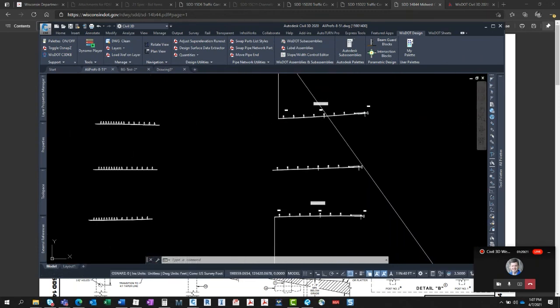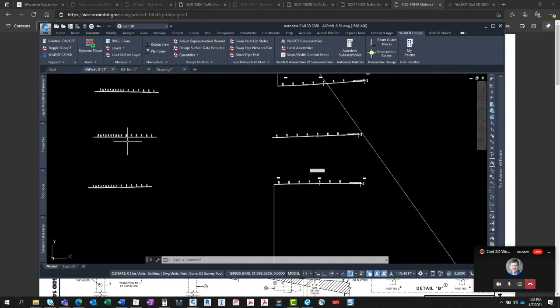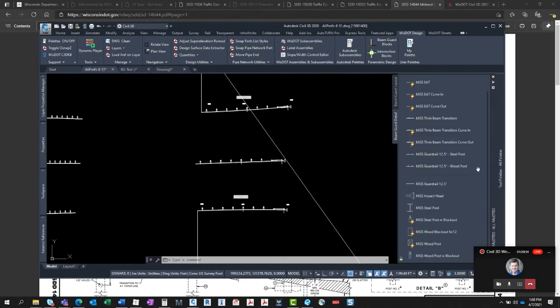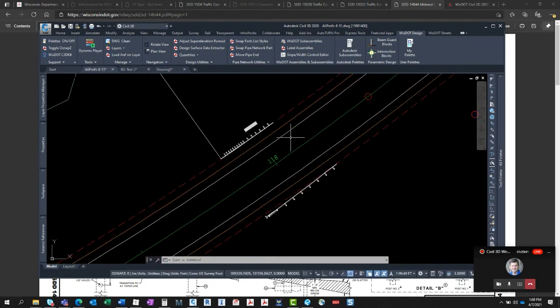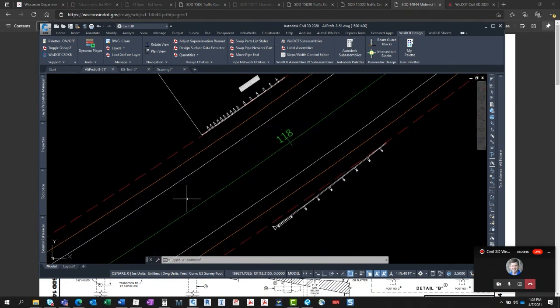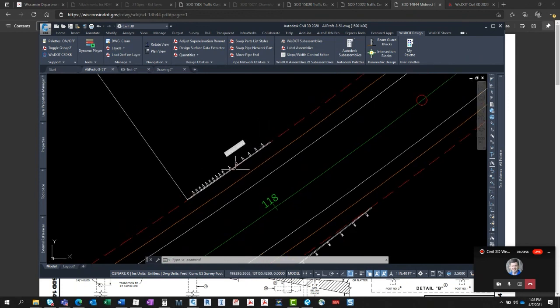There's 3 blocks for the thrie beam transition and 3 blocks for the EATs. One for the tangent in each of them, and then 2 for curves. There's a naming convention: curve in, curve out. The intent is that the curve in blocks will curve in towards the alignment, so they're suitable for the outside edge of a curve. The curve out blocks will curve away from the alignment, for the inside of a curve.